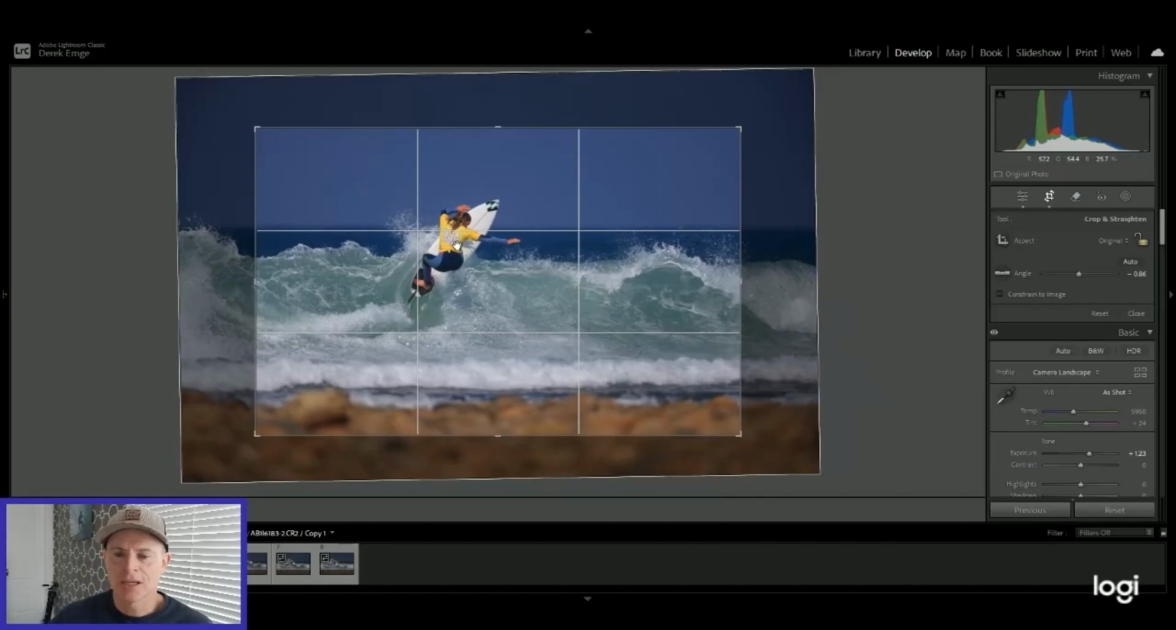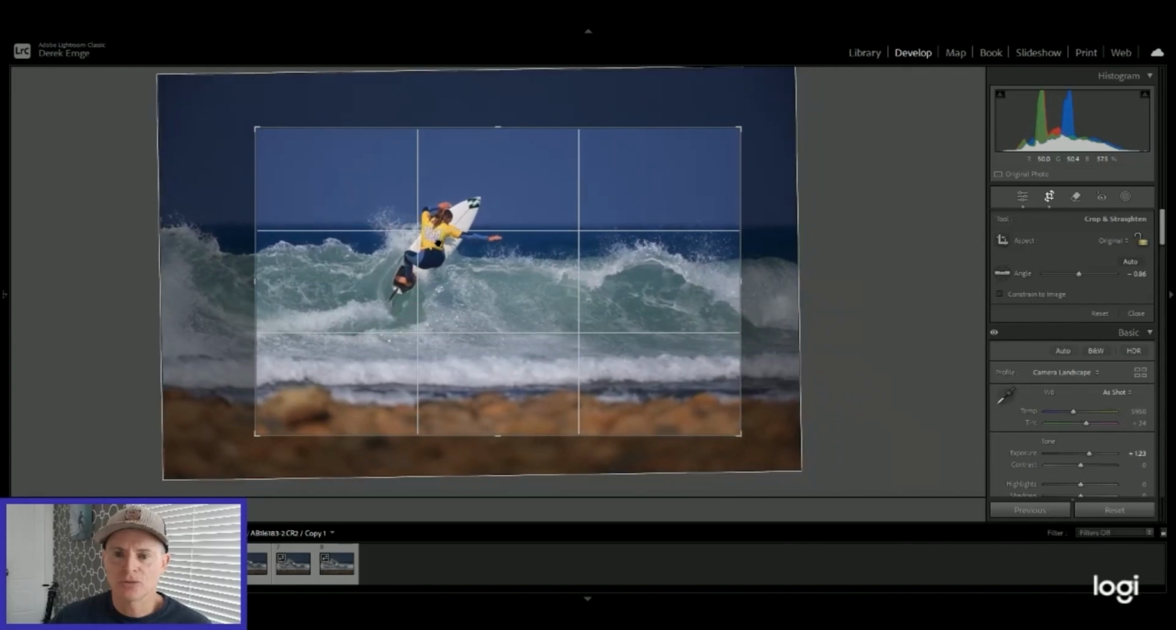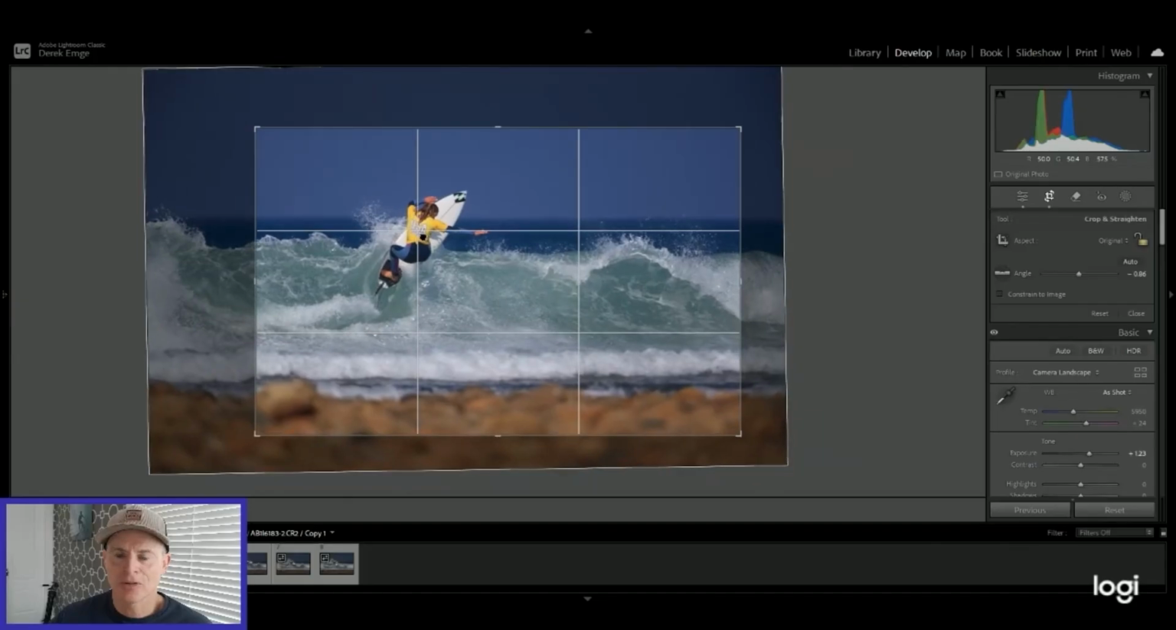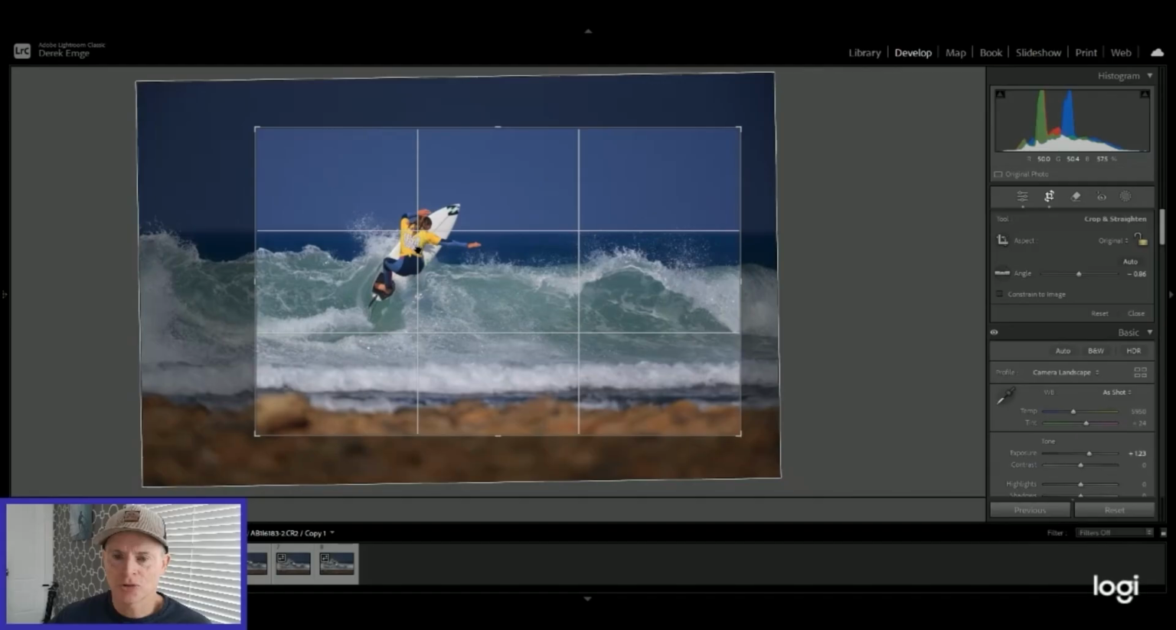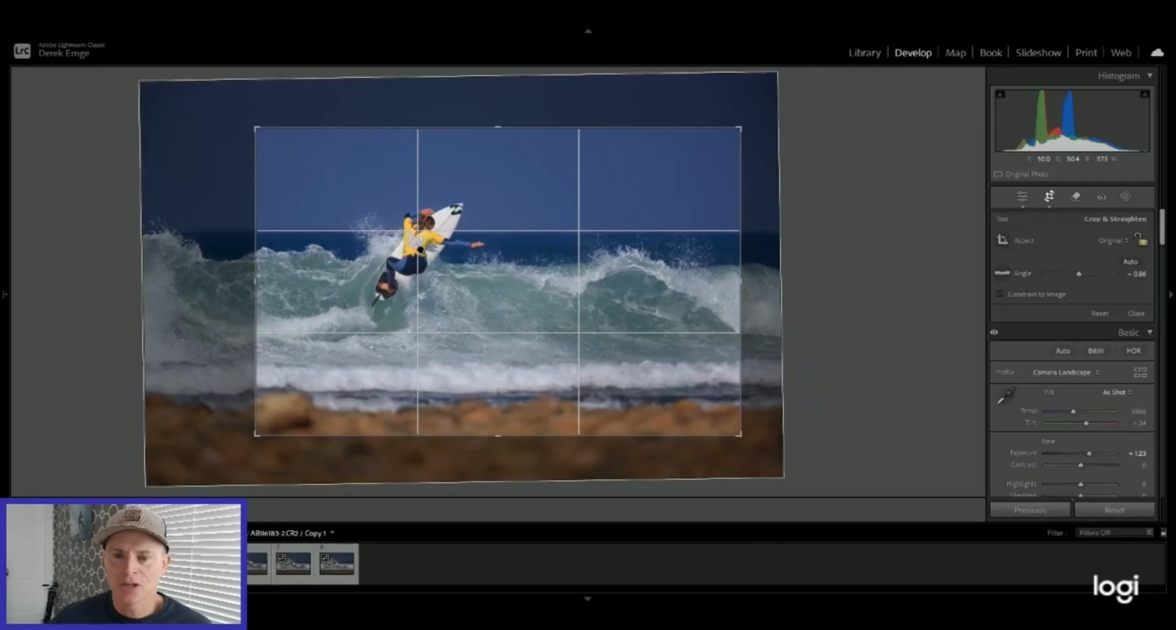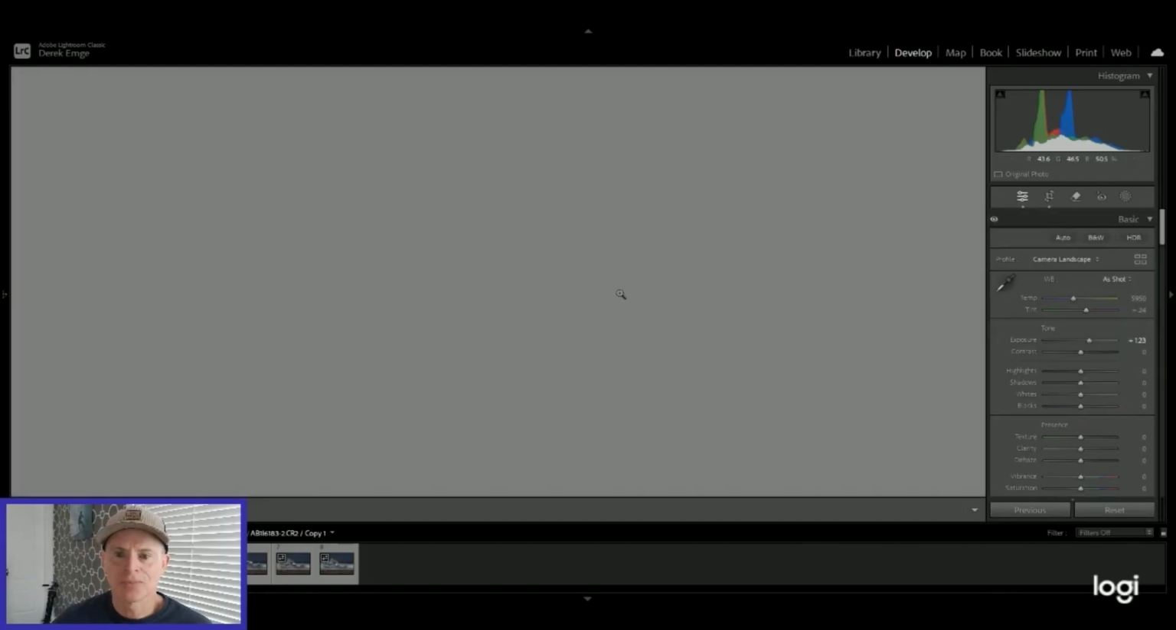So I'm going to just put my cursor right on my surfer there, and I'm going to move the whole image right over here till she is, let's put her shoulders back, right square the back of her shoulders, right on that left third line. And then I'm going to hit enter.